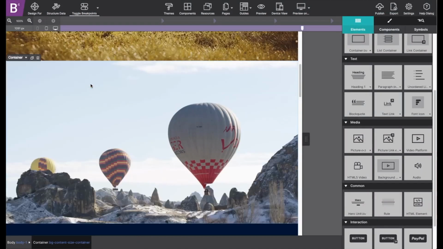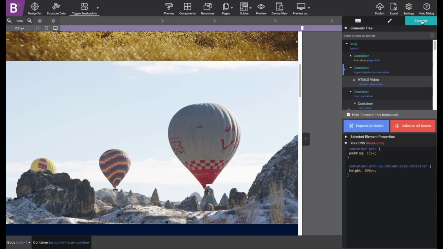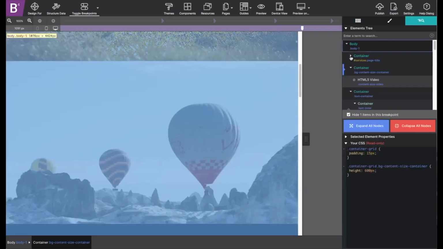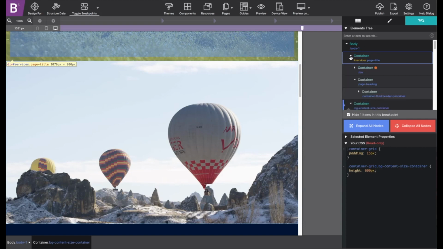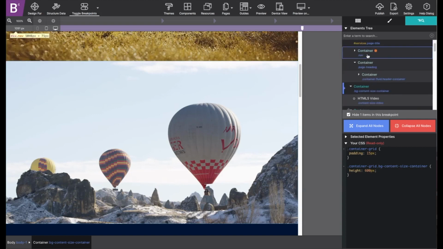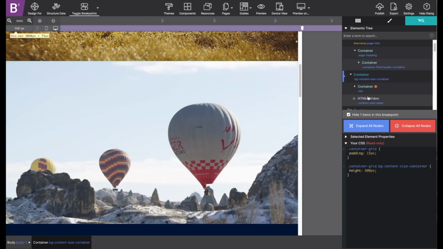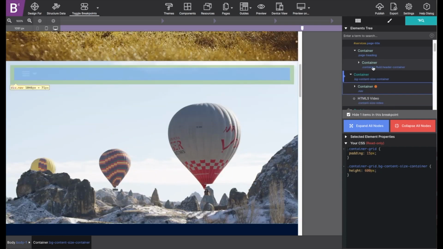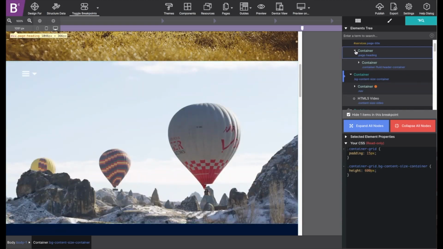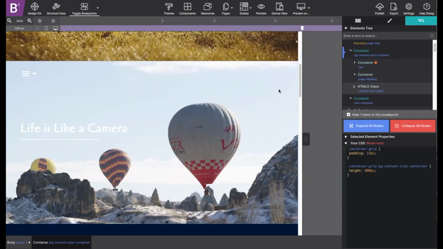I personally find it a bit easier to use the element tree to drag and drop content because then I can make sure I have the parent item selected when I'm moving them into the new location. So I'm going to click and drag, move these into that container. And you see that now the menu and my Life as a Camera heading is overlaid on that video.